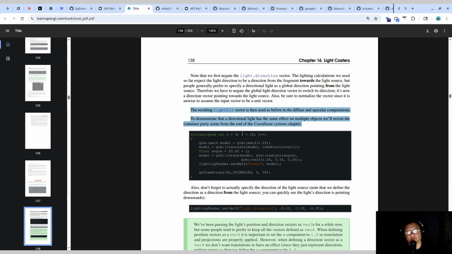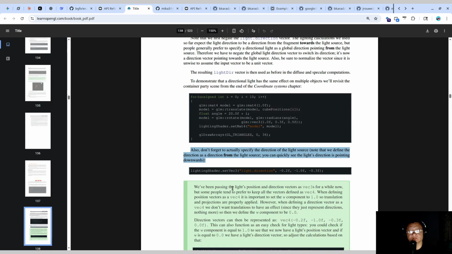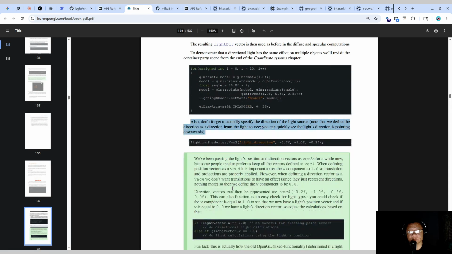To demonstrate that a directional light has the same effect on multiple objects, we'll revisit the container party from the end of the coordinate systems chapter. Also, don't forget to actually specify the direction of the light source. Note that we define the direction as a direction from the light source. You can quickly see the light's direction is pointing downwards.